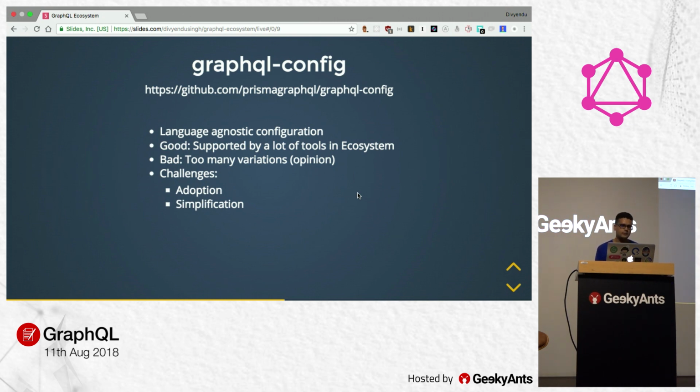The good thing about this project is that it is supported by a lot of tools, so you can have multiple GraphQL servers running in different languages that can still use the same configuration file. The bad thing about this project is, in my personal opinion, that it has too many variations.